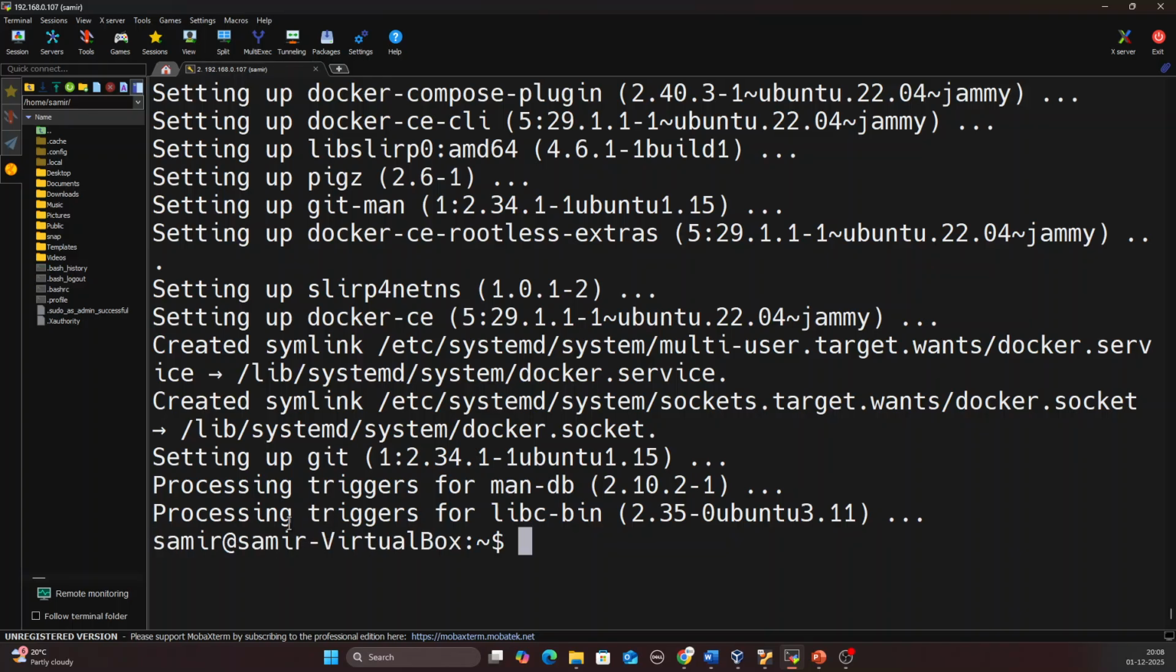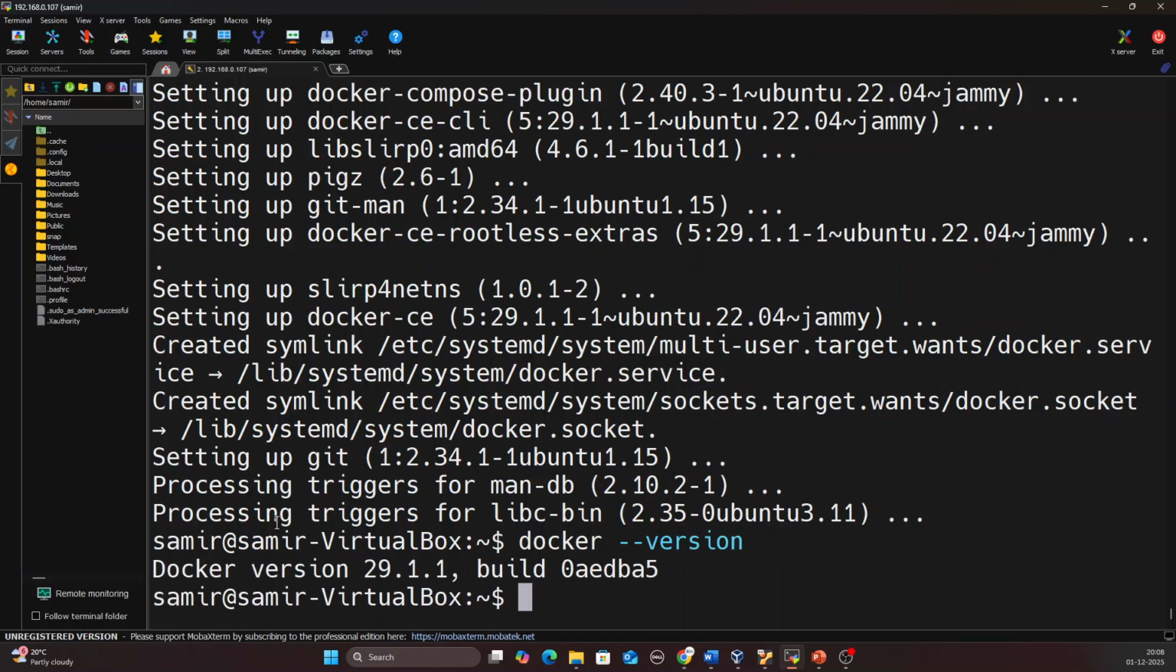I think it's completed. And now the next command, step 7, we will check the version of the Docker we have installed: docker --version. Here you can see we have version 29.1.1, which is the latest one. So our Docker is installed successfully.